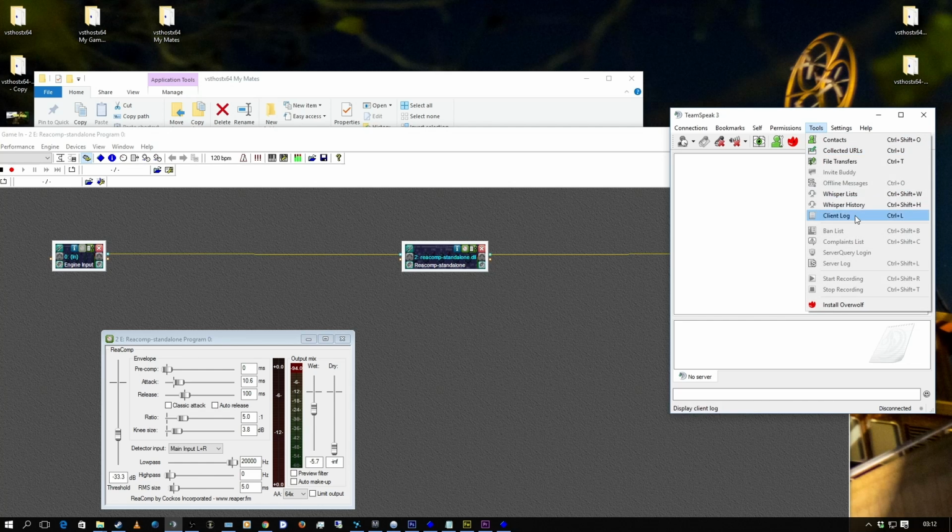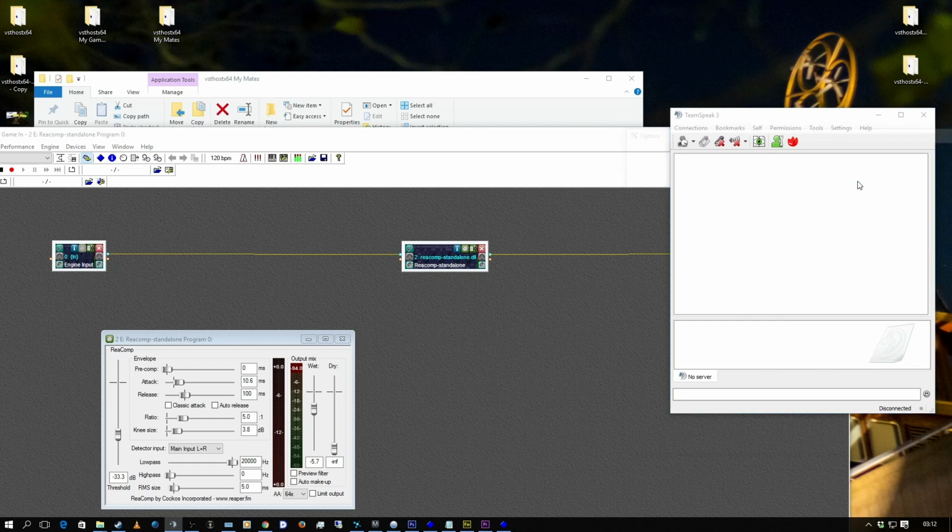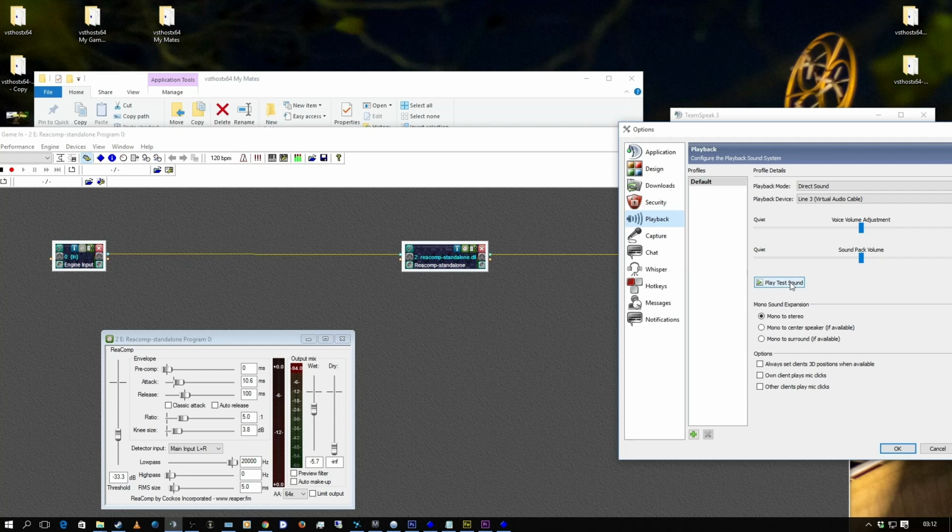And we'll play a test sound through TeamSpeak. And straight away you've got the audio coming through.